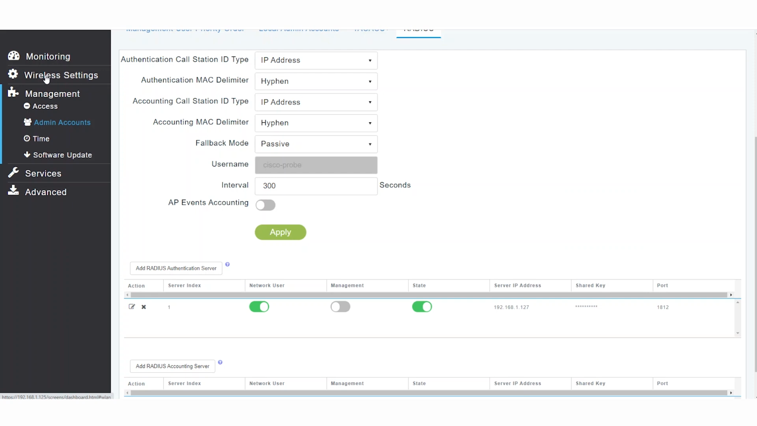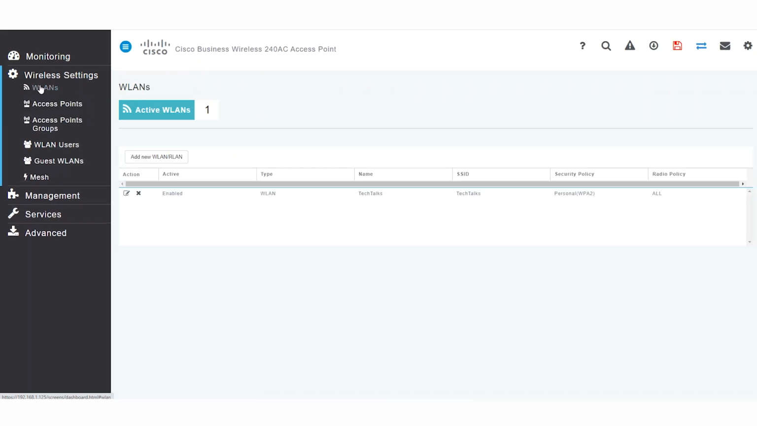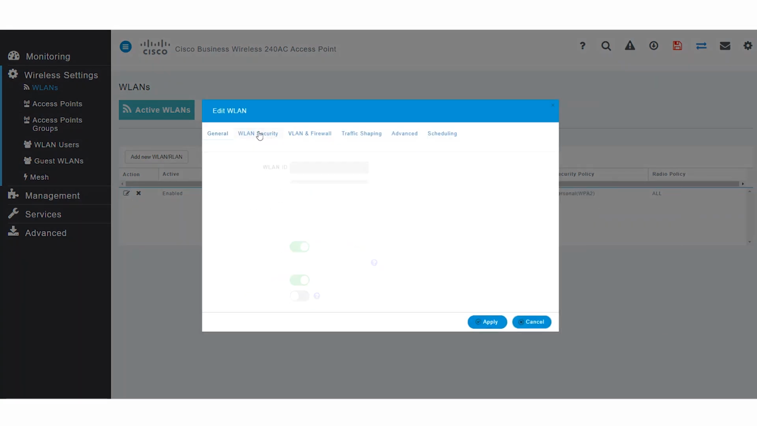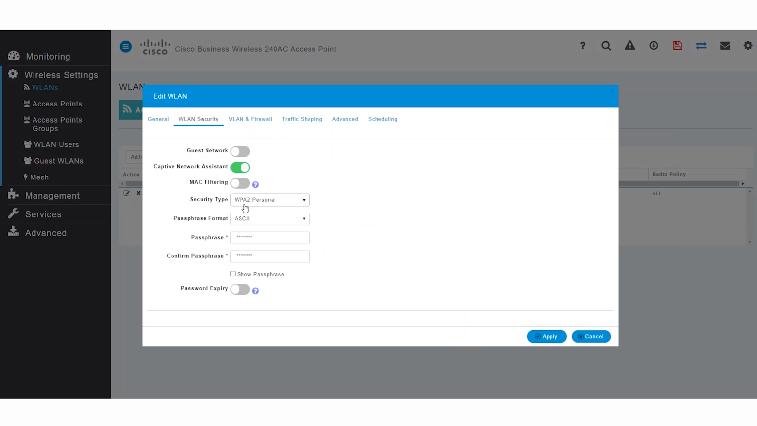To do this, navigate to Wireless Settings and then WLANs. I've already created the WLAN. To modify it to work with the Radius server, click Edit and then Yes. In the pop-up window, select the WLAN Security tab. Change the security type to WPA2 Enterprise.